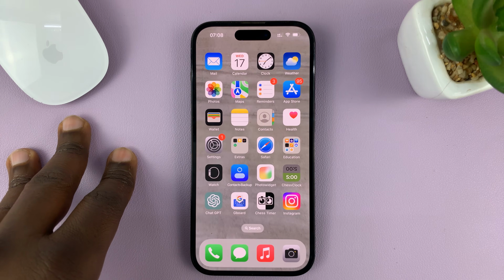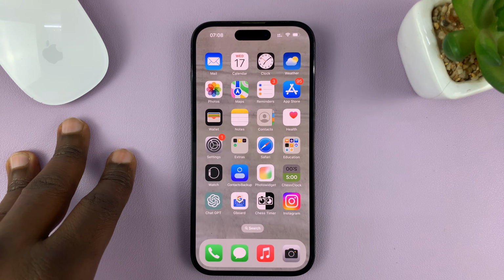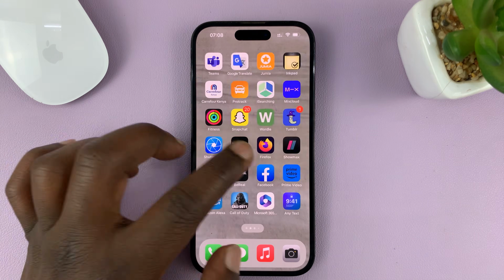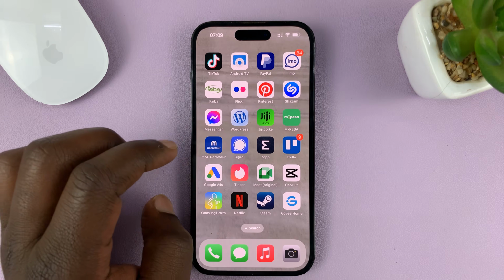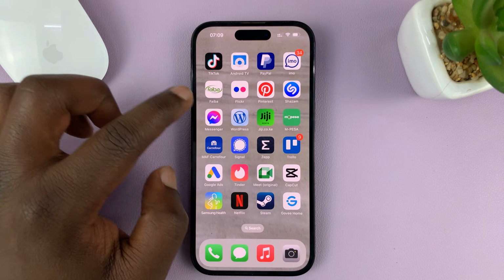Now, some apps will have the option, some apps won't. Some apps will have more options than others. It just depends on which app you're trying to change notification sounds for. So let's go ahead and try and change notification sounds for an app like Facebook Messenger. So for Facebook Messenger, you can't do it in the settings, but you can do it inside the app.